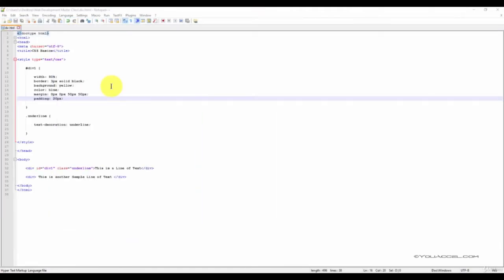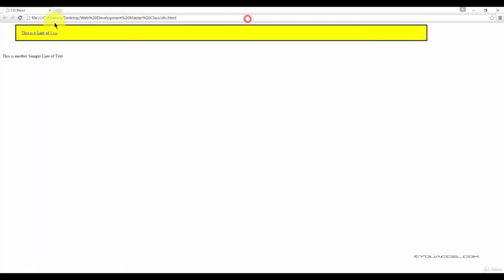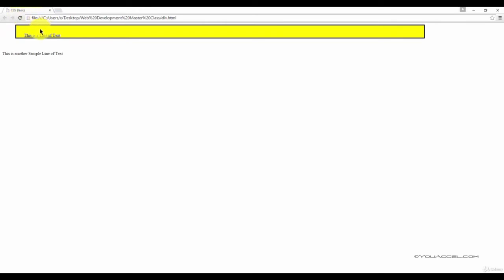Now let's add padding to only the top and left side of the text. To do this, enter the following values. We'll add 30 pixels on top, 0 on the right, 0 on the bottom, and 30 pixels on the left. So save the file, and I'll refresh. So now we have 30 pixels on the top, 30 pixels on the left, and 0 on the bottom and right.